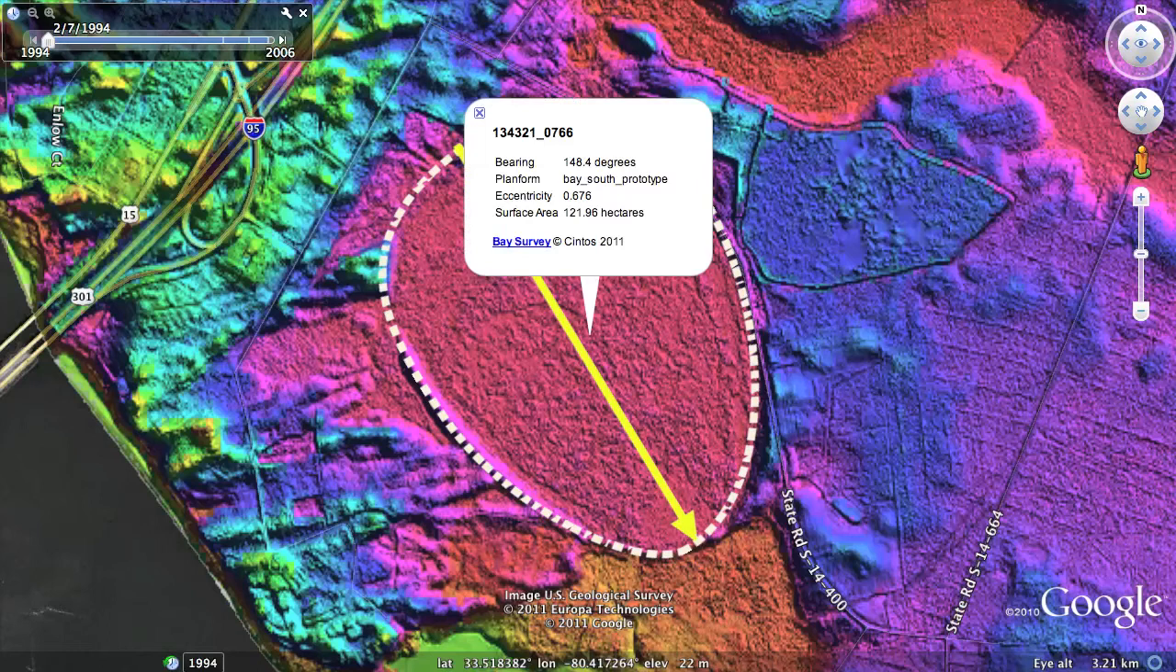The bearing described by the arrow here is 148.4 degrees from true north, which we consider the inferred orientation of the bay. The plan form, this particular oval, is Bay South prototype. You can see it up here. We're differentiating this from the bay prototype that we use in the Central Carolinas, which is a bit more symmetrical.